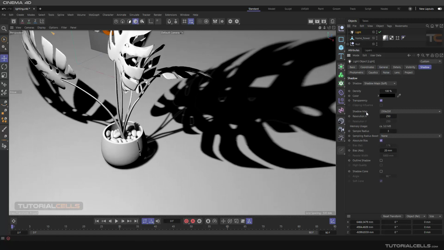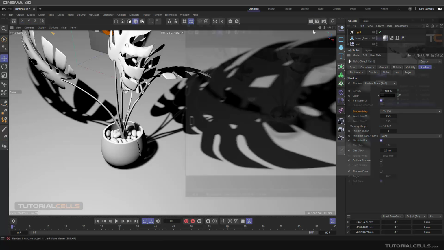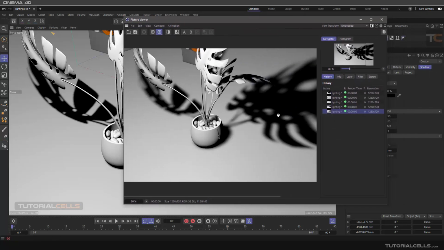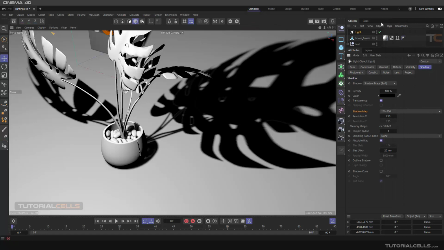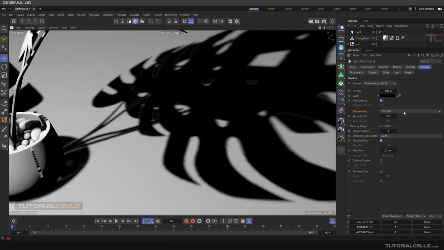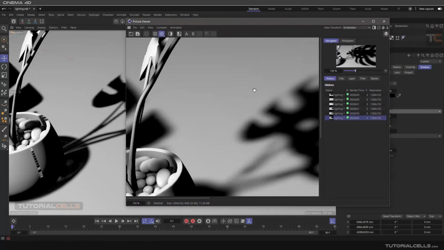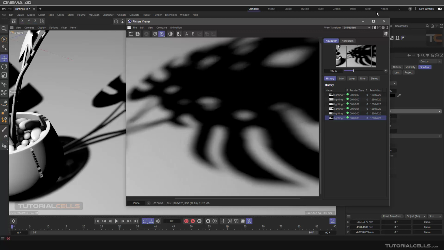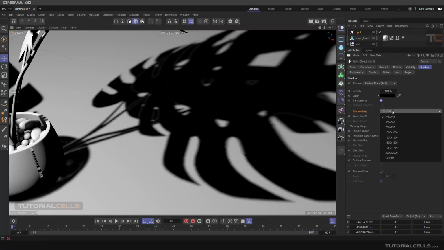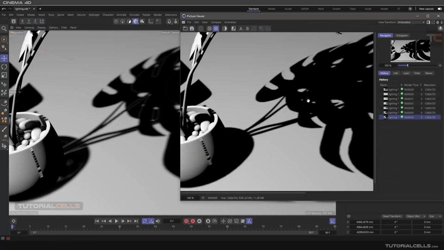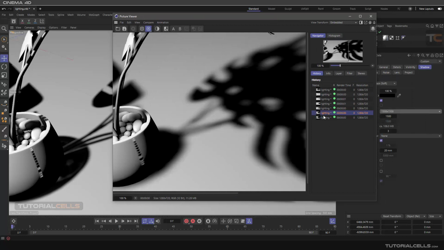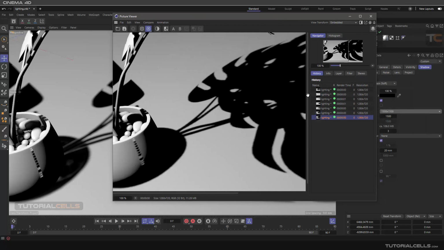Go into the shadow, and the interesting thing here is the shadow map. Hit render. As you can see, this is our render with this shadow map. The shadow map changes the quality of the lights. Another render to compare it. This is our shadow map with this number, and this is the shadow map with a higher number. If you render it, you can compare. Yes, this is a higher quality of light.